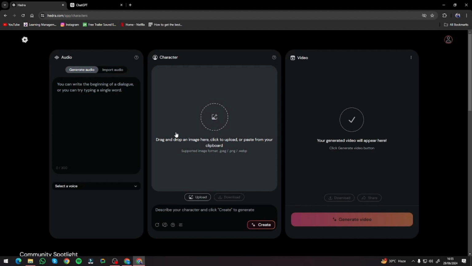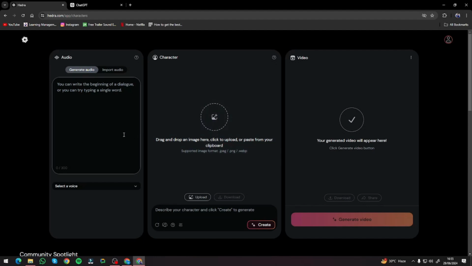It's very minimalistic, it's very sleek. We just have three boxes. First of all, we have the box of audio. So either you can generate audio or you can import your audio file, and you can go ahead and write your script. And you can select your voice, and it will read that audio for you very accurately, okay?